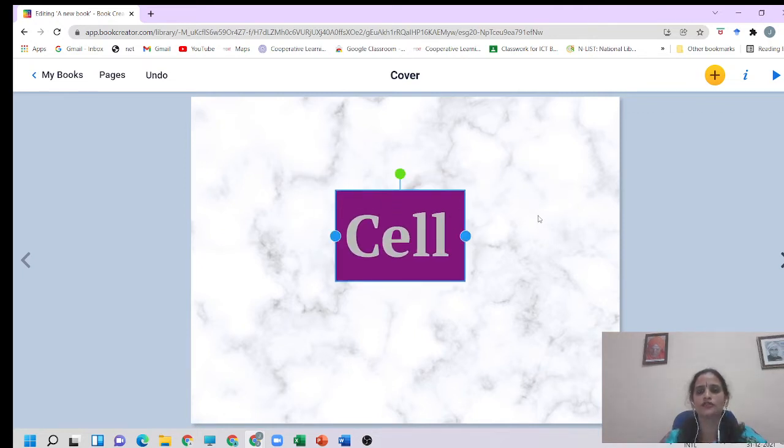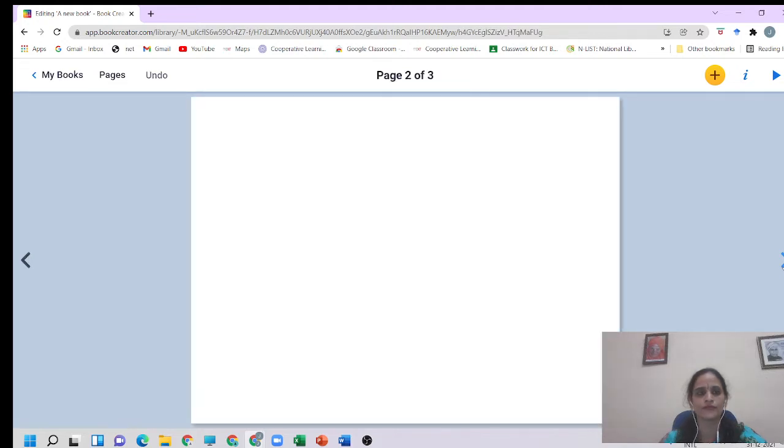So next, if you feel like going to the next page, what you have to do is go to the right side. You can find an arrow. You have to click this. When you click this, you will find a new page.